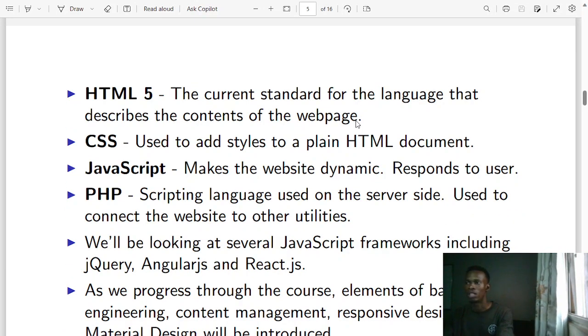In this course, you will learn HTML5, you will learn CSS, you will learn JavaScript, and you will learn one of the front-end frameworks, which can be React or Vue or AngularJS, right? We won't be learning PHP. It's a scripting language used on the server side.